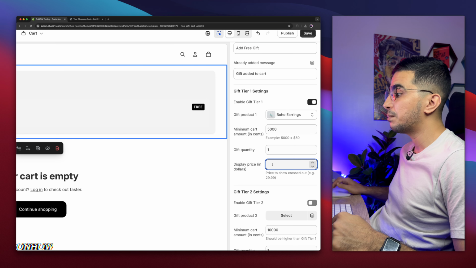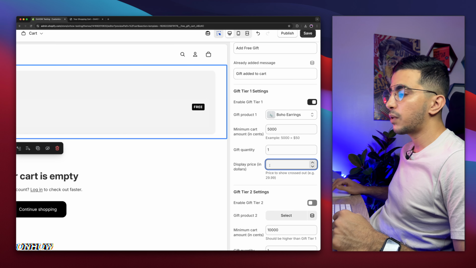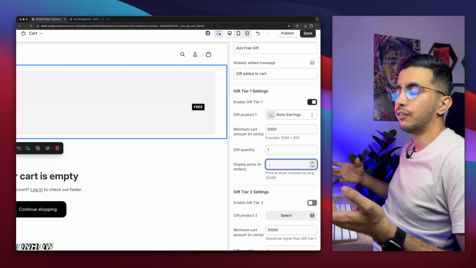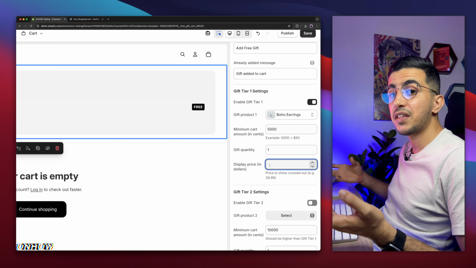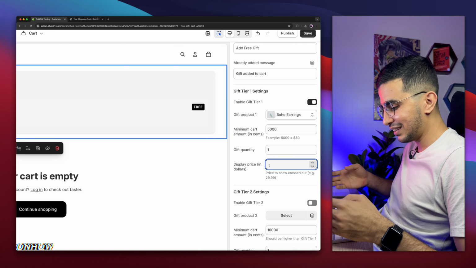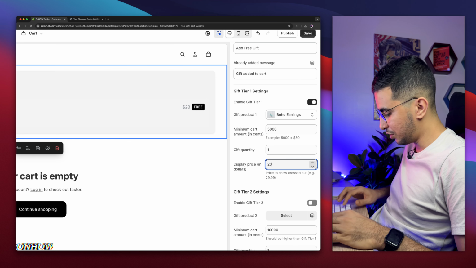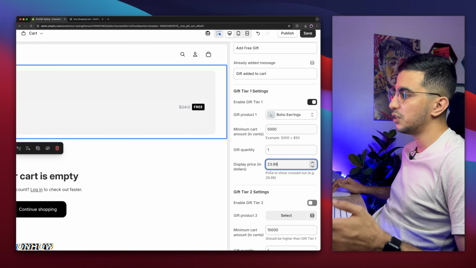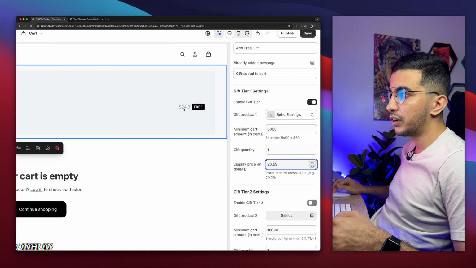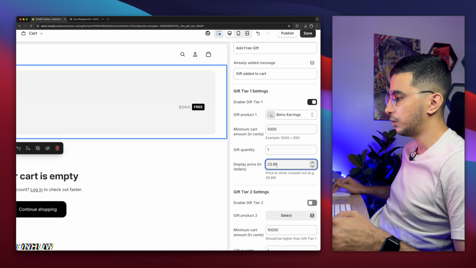And this is the display price. Basically, this price will be crossed. So it creates like a scarcity feeling that the product costs money, but I'm giving it to you for free. That's basically what it does. So let me type in 23.99, for example, and you will see it will be actually crossed, just like this example in here. As you can see, it shows 24 and it's crossed. This is exactly how it will look like.